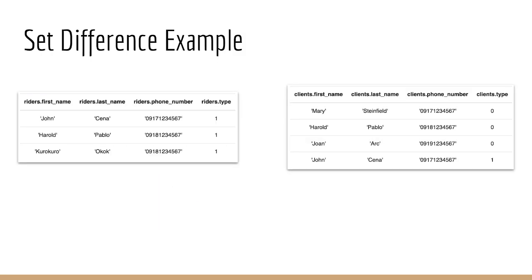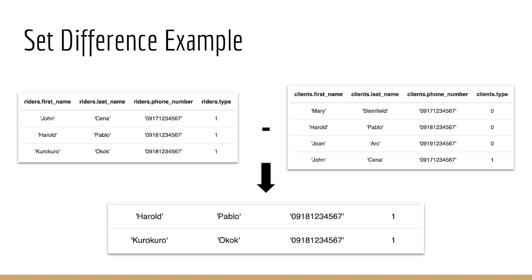From the previous operations, we have the riders and the clients. If we execute the set difference on these two relations, what do you think will be the result? As expected, we are only seeing the tuples from the riders relation that are not in the clients relation. John Cena is present in riders and also present in the clients relation, so it was excluded from the resulting relation.